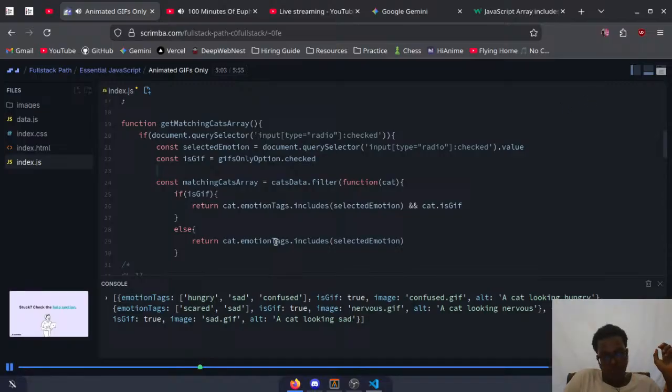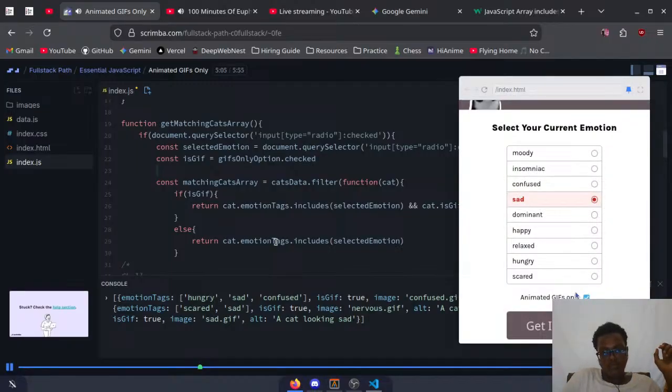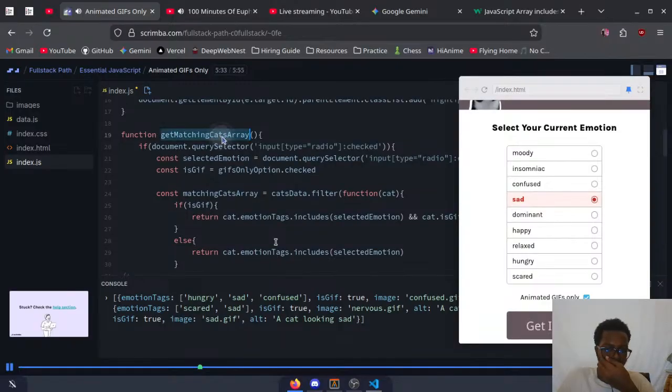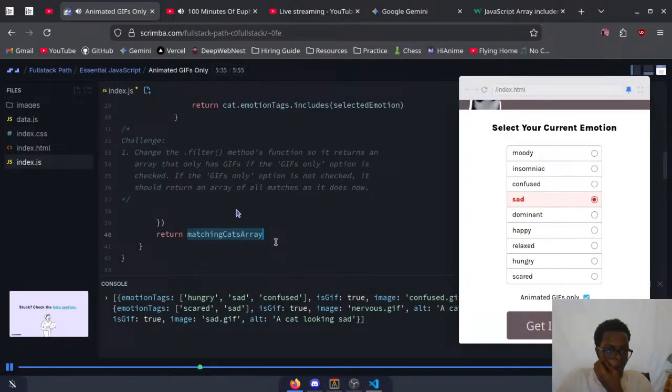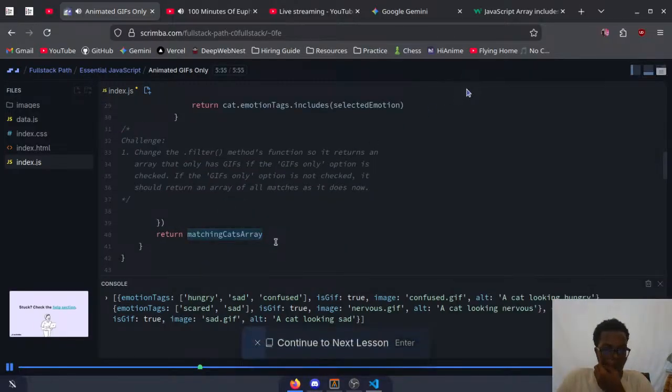Is GIF set to true? So this checkbox is now working. Okay, massive pat on the back for getting that sorted out. Now the cats array will have access to the array it returns. Recap.